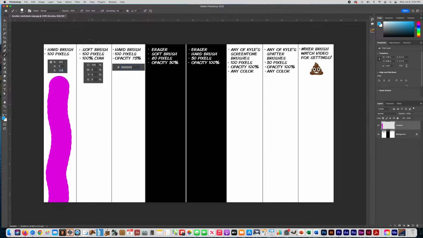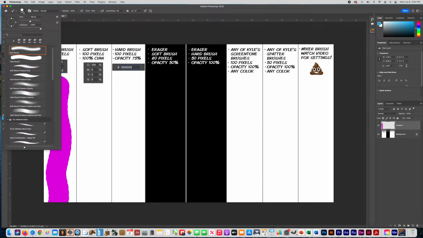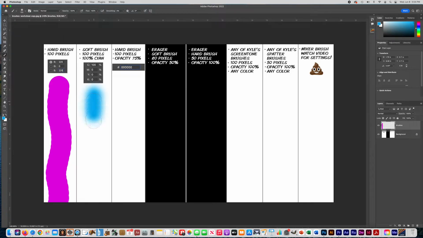And now let's get a soft brush that is 100 pixels. So let's go up here to the brush options. The soft brush is when you make the hardness go all the way down to 0. So 100 pixel is the size, the hardness is 0 because we want a soft brush. And then go down here and just brush a line down there showing me that you know how to change the color and the brush specifications.